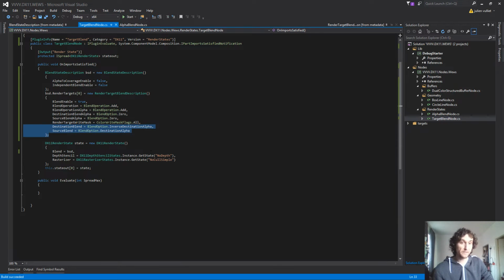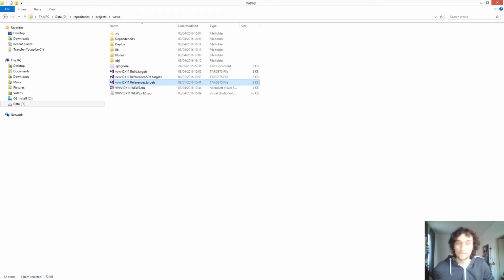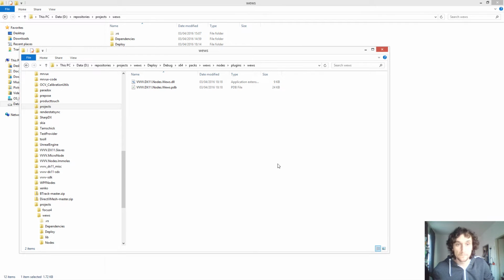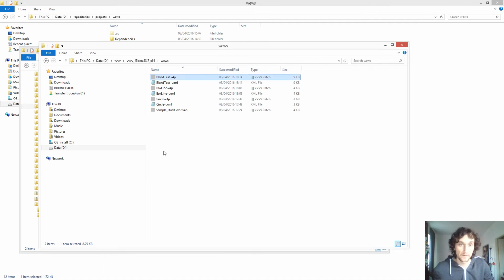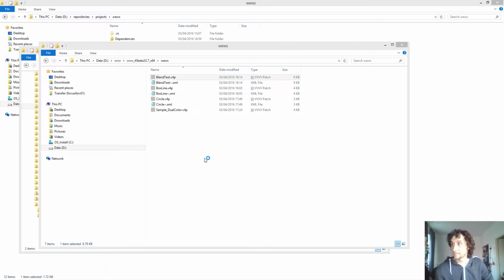So basically, when we use these blends here for color, instead of saying we want to use the alpha from the new texture, we want to use the alpha which is already for now in the render target. So if I check that one now, and okay.